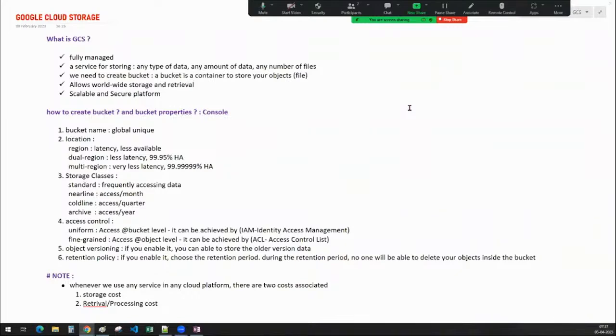It allows worldwide storage and retrieval. It is a scalable and secured platform. So this is all about an introduction to Google Cloud Storage. Now the question is how to create a bucket. Sir, as I told you, if I want to work with any service in GCP, there are two ways. One is via console, and one more is via command line tool.